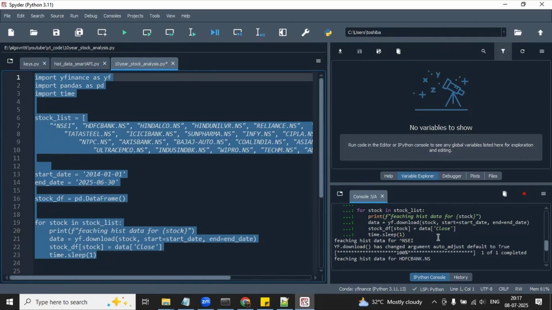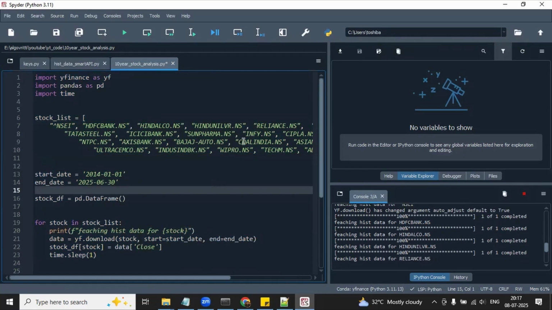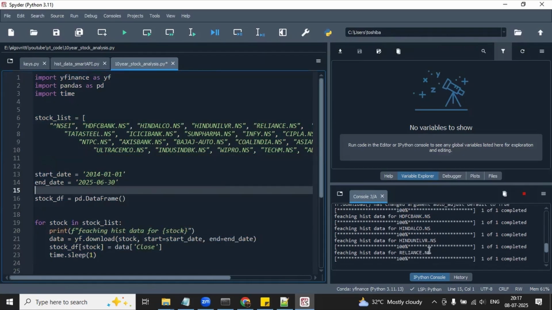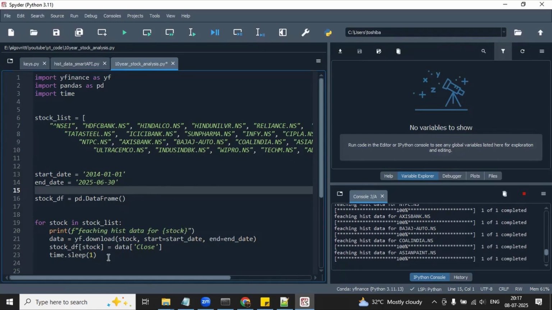Okay, as you can see here, we are getting the historical data for each stock. Because there are 20 plus stocks, it will take some time to complete the execution. As you can see, we are getting the data one by one. Like this is for Nifty, then Cipla, then this is Hero MotoCorp, then NTPC, and so on. It will take one stock at a time from this list and do the execution to get the historical data.